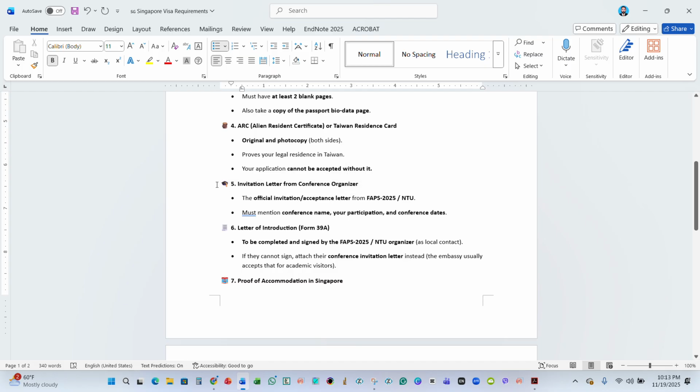And number five is an important document, mostly for Pakistani passport holders. For Indian passport holders, they don't need any invitation letter or any local contact from Singapore. But this is very important. Even if you are going for a visit visa, you need this invitation letter. That's also called the letter of introduction, named Form 39A. Pakistani passport holders must have this form or invitation letter, otherwise you will not get your visa.